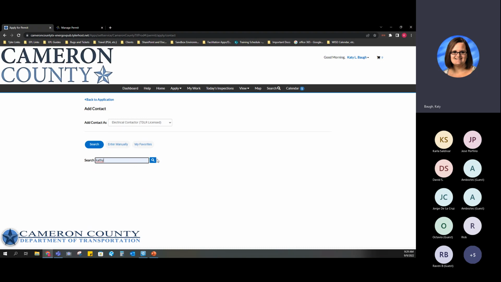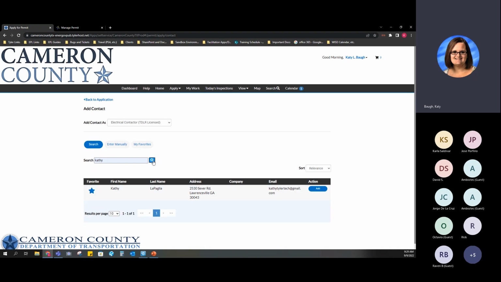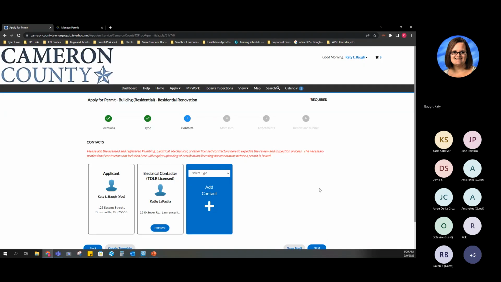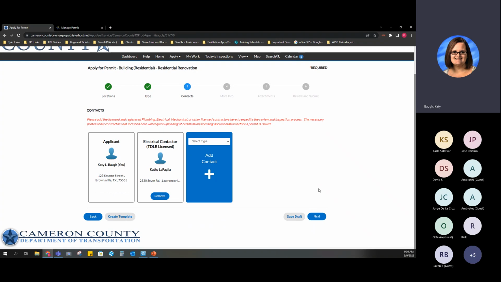So I'm going to search a contact I know is in here, and this is just one of our other trainers that's been out before, and this is Kathy. So Kathy is going to be my electrical contractor. She has a little star over here, and that's how I can favorite and unfavorite. If it's colored in blue, it means she'll show up under my favorites. If it is not, she won't. So if you want to favorite a contact, it'll first look like this. You will click the star, and then they will show up under your favorites after that, which could be helpful if you're using the same contacts over and over when you're applying. To add her to my application, I just click the add button.